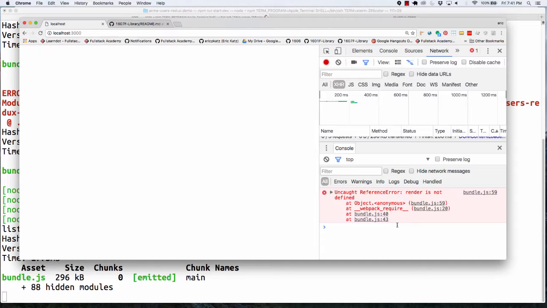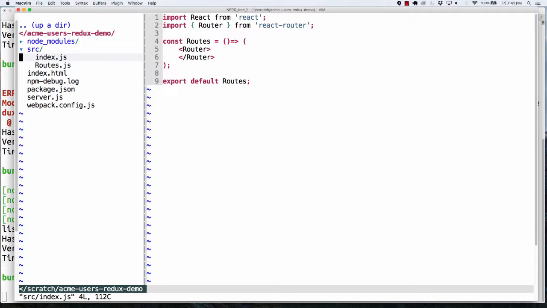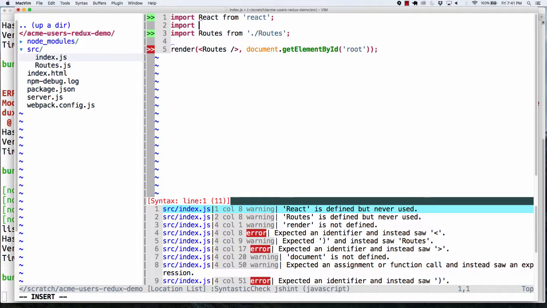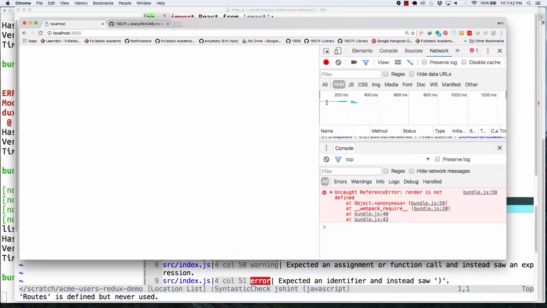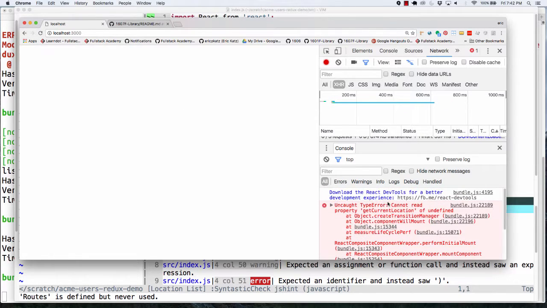we're finding out that render is not defined, and that is actually my mistake here. We do need render. Silly, I don't know what I was thinking. So here we'll put this back. Import render from React DOM. And if we run this, we end up getting an error here.